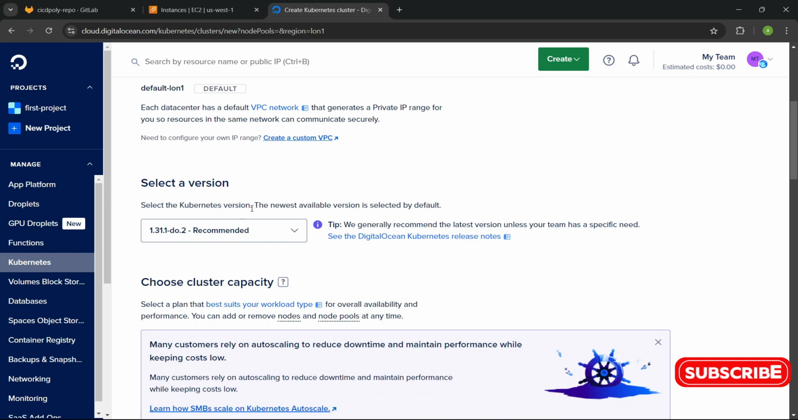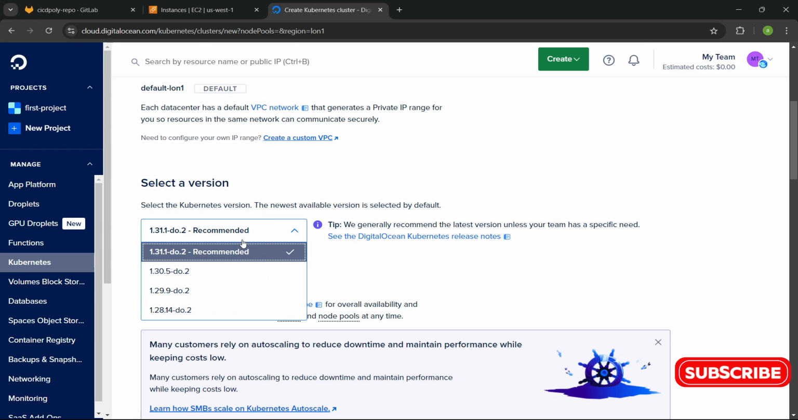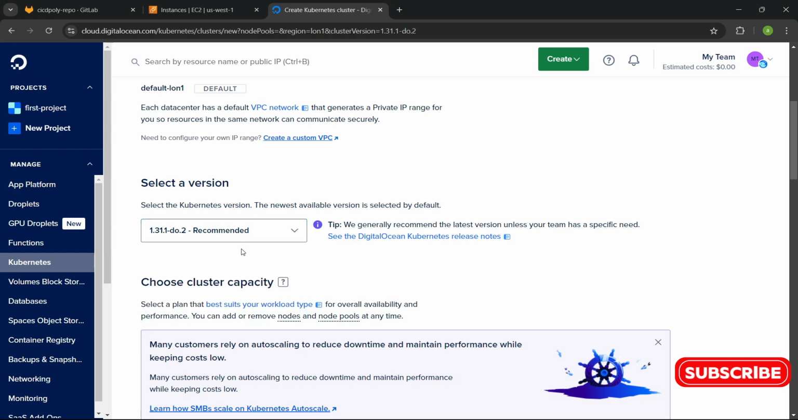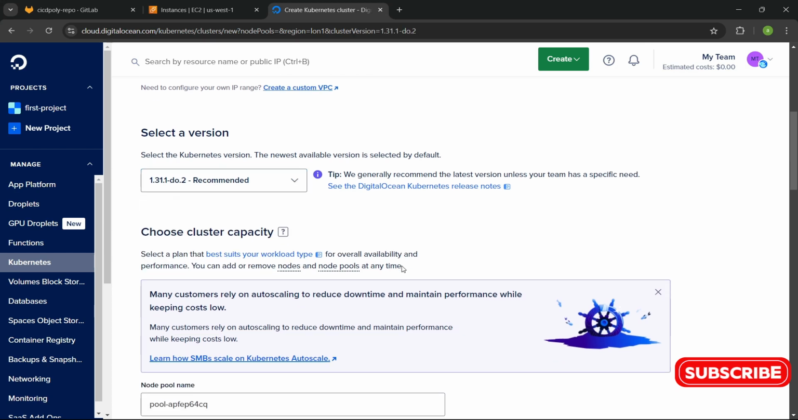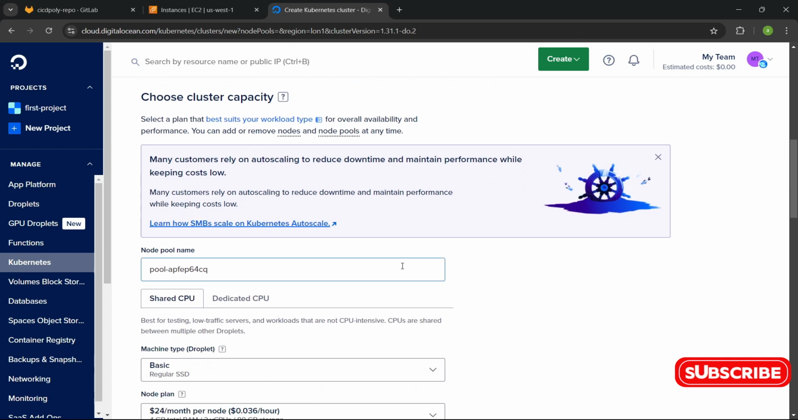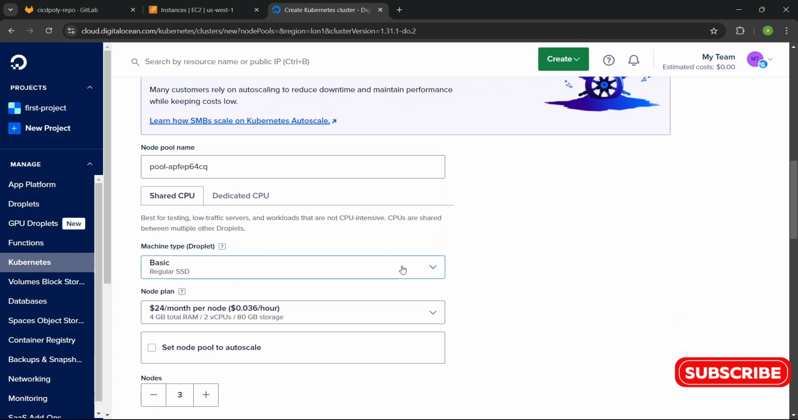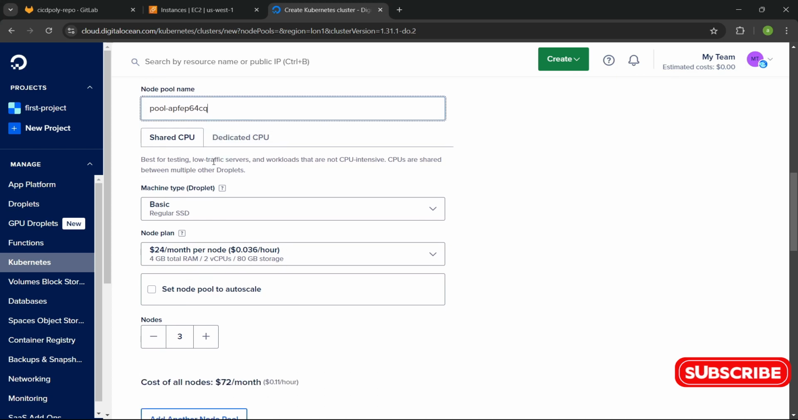Here it's asking you to select the Kubernetes version. The latest version now is actually 1.31, so let's go with that. It's the recommended version. Here it's going to be your node pool. You can leave the default that we have here. You really don't have to change anything. It's just for demonstration purposes.